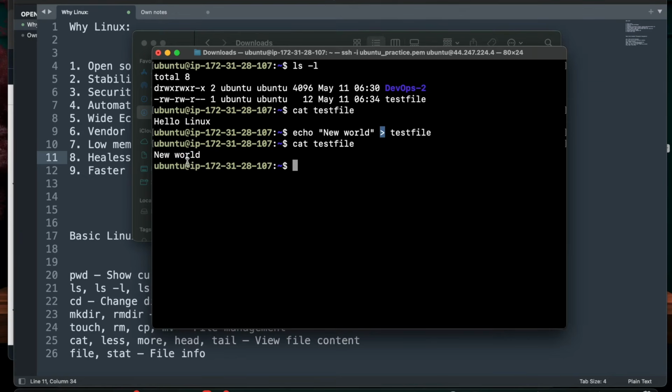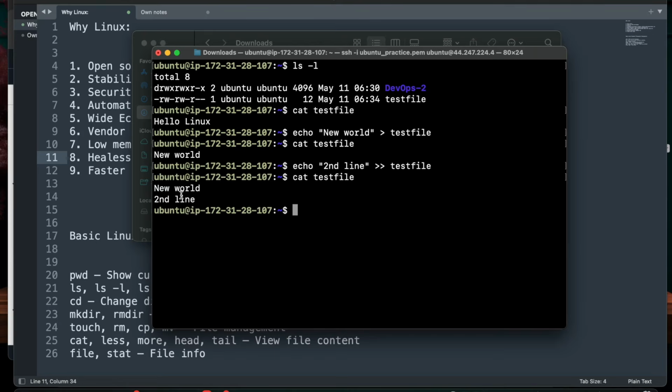If you want to append, that means if you want to add a new line to the existing text, you can use double arrows. That means it's going to append it. So let me say second line. Now if I do cat again, you can see the content appended. Append means adding to the next line. We're not replacing it, we're not overriding it, right? So this double arrow appends it.